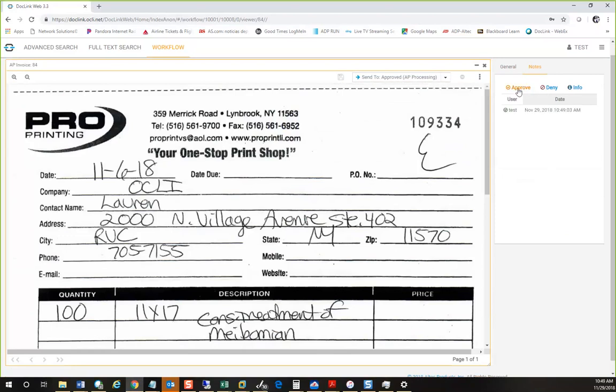So what happens there? The little green check mark gets applied there, which really means approved. The user who applied the note also gets recorded. Right now, of course, I'm logged in as a test user, so that's why you see that there, but you will see your actual username once you log into DocLink. Next is the date the note was applied, as well as the time. All right, so that's one option right there.